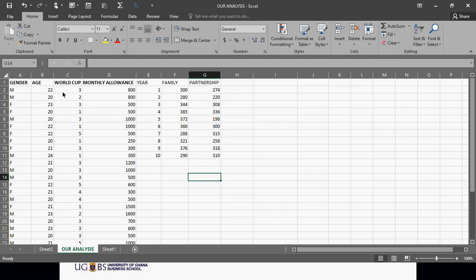So what we did was we collected these, right? For the World Cup, for example, we were predicting whether Ghana will win the World Cup or not. So on the scale of 1 to 5, if you choose 5, strongly agree. If you choose 4, agree. If you choose 3, neutral. If you choose 2, disagree. And when you choose 1, strongly disagree. So that's what we are seeing here.